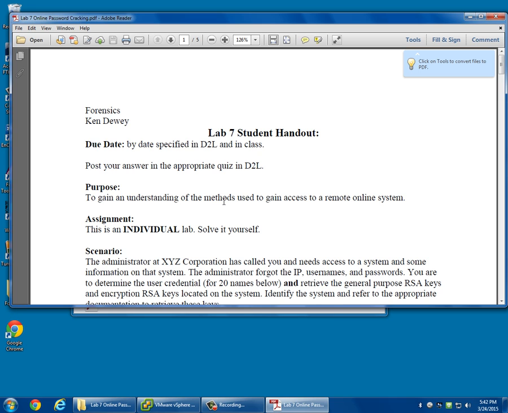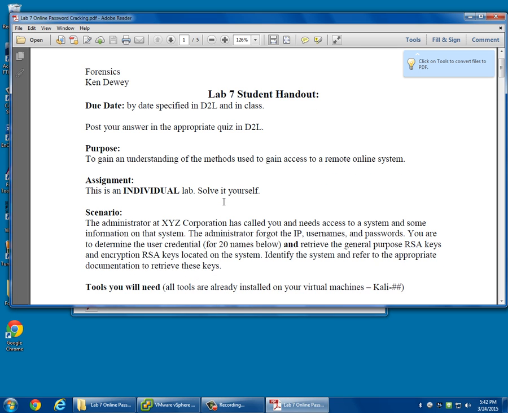Okay? So, the administrator calls you, he needs access to the system, but for some reason he's forgotten his IP address, the usernames, and the passwords. And what he needs off the system is, first of all, what are the login credentials? In the past, you only had to solve one of them. Now you've got to do 20. But people were solving it in 5 minutes.